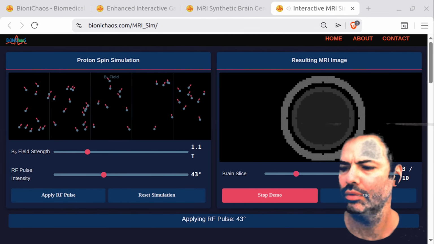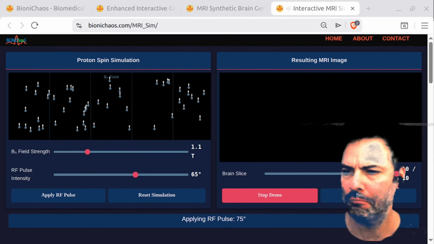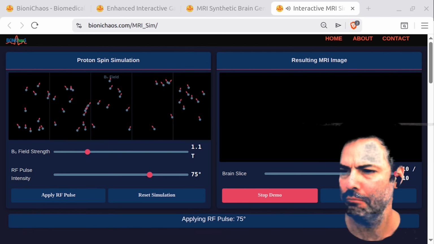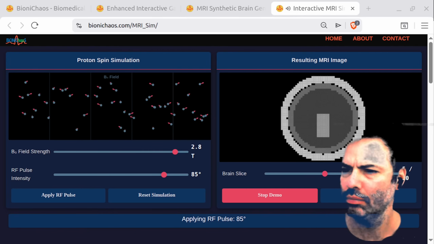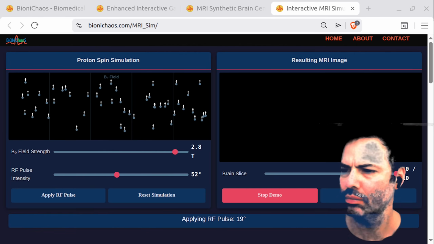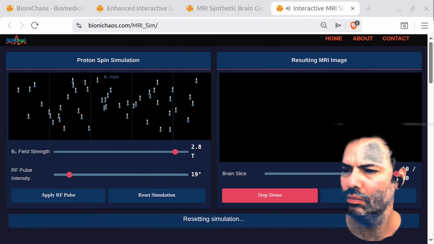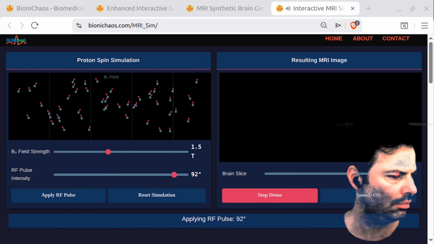Oh, MRI_sim, different beast from synth. This one's all about the physics underneath. Proton spins flipping under B0 fields and RF pulses, then relaxing into a fake brain slice. Left side's a canvas of tiny arrows, protons aligning, precessing like mad when you crank Tesla from 0.5 to 3. Hit apply RF pulse, and they tip 90 degrees, go in phase, signal peaks, then dephase, T1, T2 decay kicks in, brightness fades on the right side image.